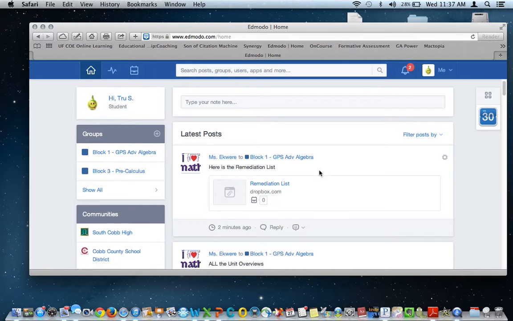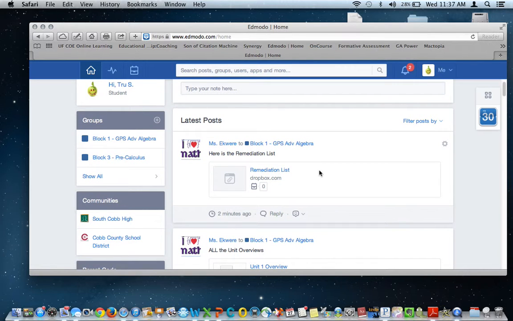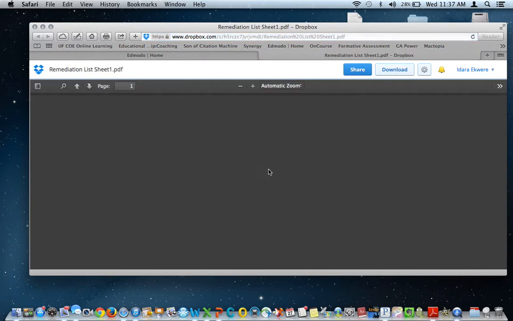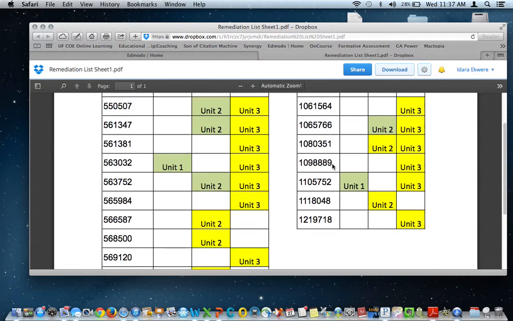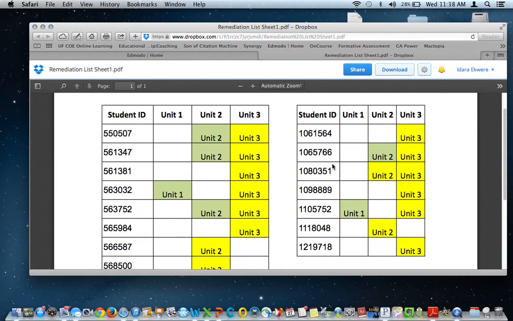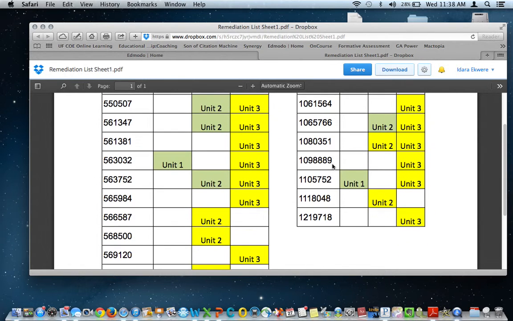All right, first things first, remember what I said much earlier on. Not everyone gets to do the remediation. Only those who have failed a unit can remediate a unit. So, this is the list. Notice it's student ID oriented, so no one knows anybody unless you share your student ID.